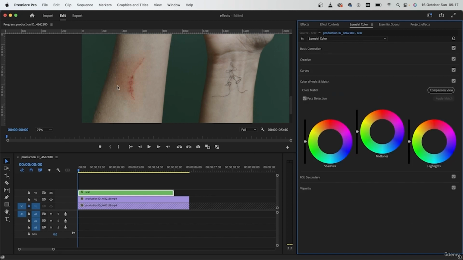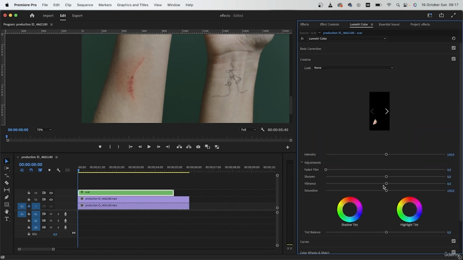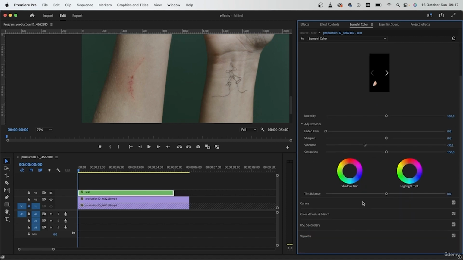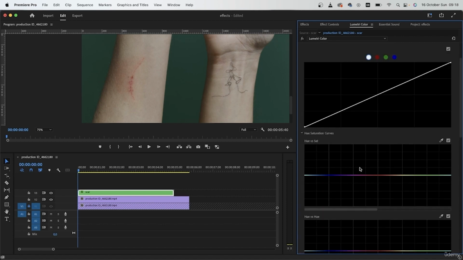Go to color wheels, and this right here is considered the midtone. So I want to first of all cool it down a bit. All right, and do the same thing with the shadow. That's looking pretty good. Now go to the creative section and remove from the vibrance. And there we are. So now the subject has a scar on their hand. You can also use the curves adjustment if you'd like, but I'm going to leave mine like this so it's like an old scar.